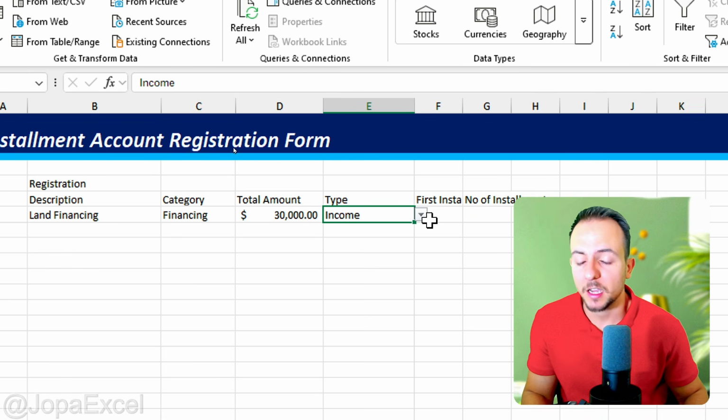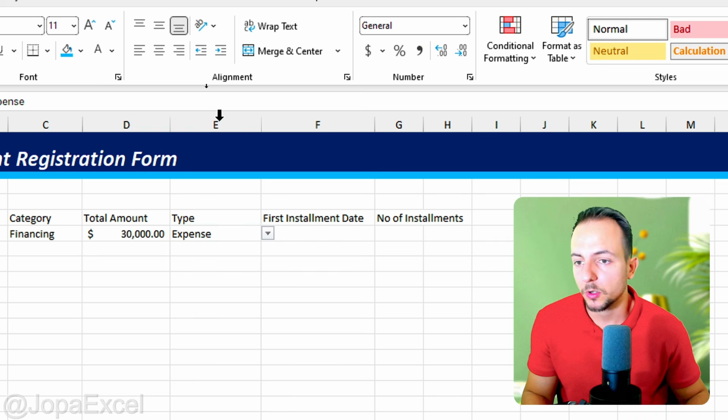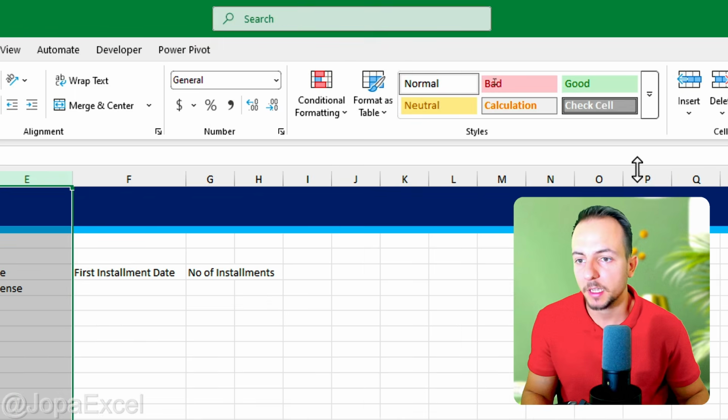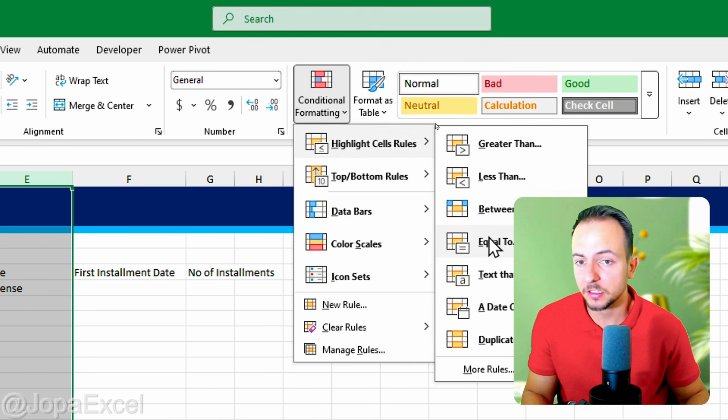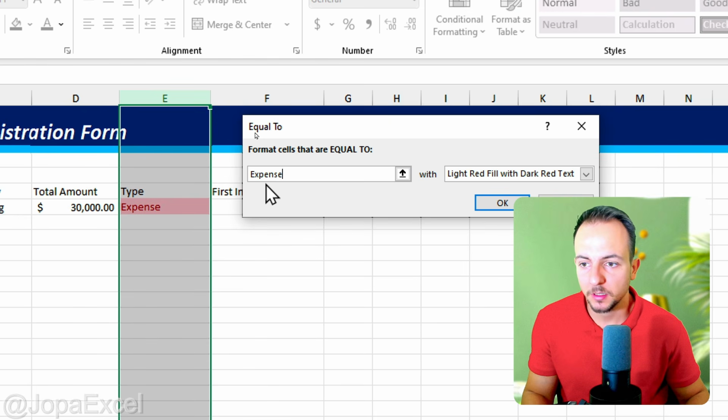Next, let's add automatic colors for this field. We can click on column E to select the entire column. Then we can go to the Home tab, Conditional Formatting, Highlight Cells Rules, Equal To. In the rule, we can type expense. We can choose a red fill and click OK.